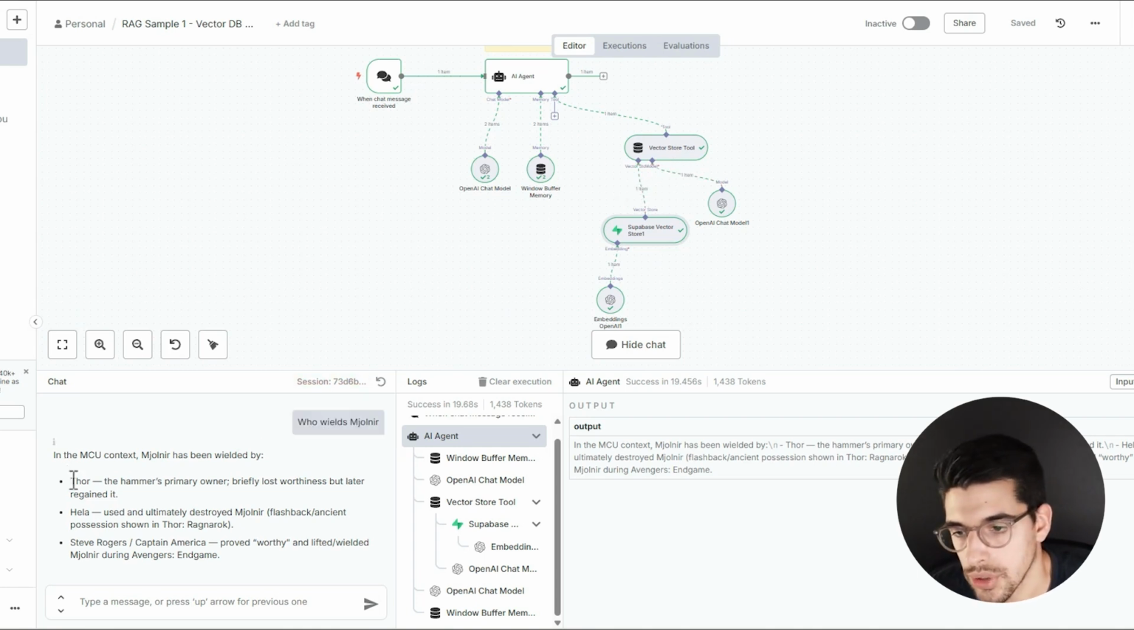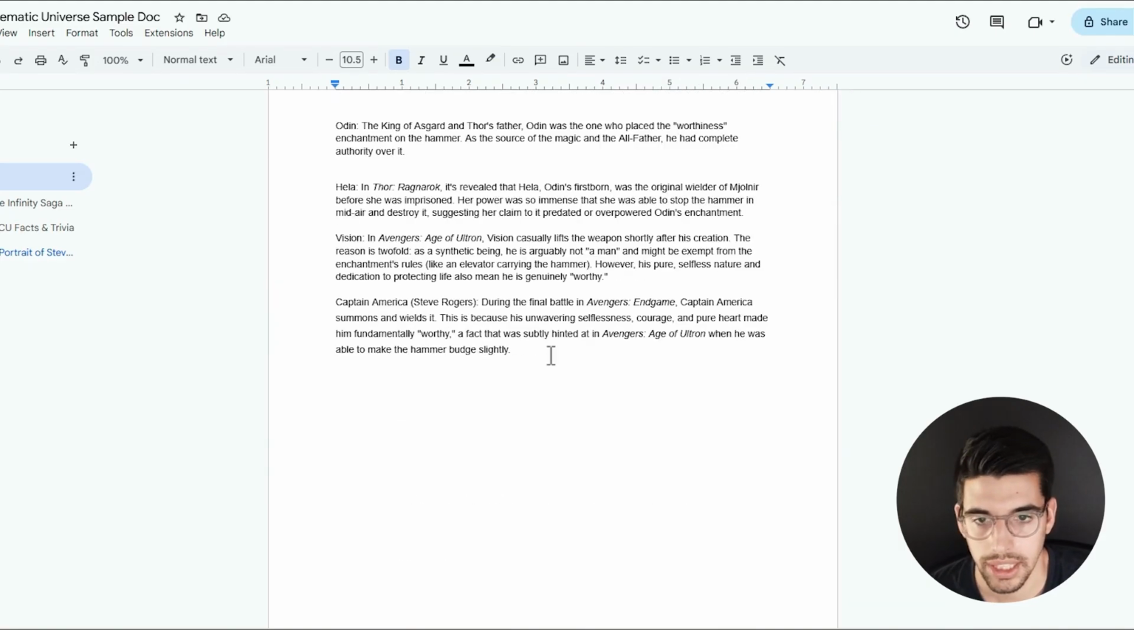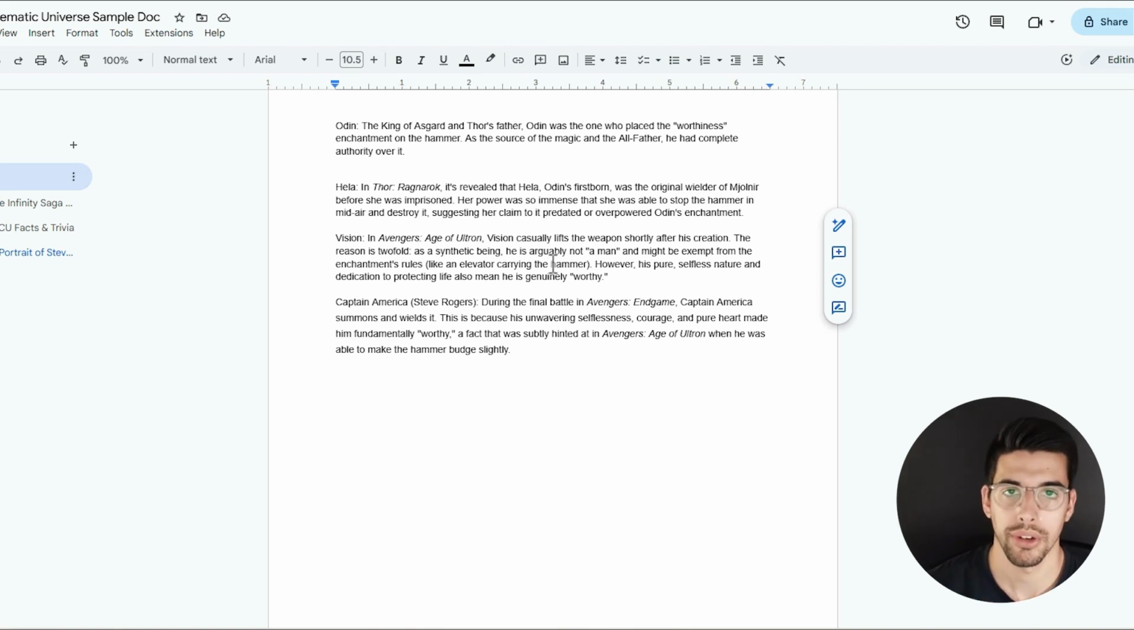Okay, so the answer here is it has been wielded by Thor, Hela, and Steve Rogers. This is incomplete, Vision, at least according to this document, because I think there's more people who have actually wielded it. But in this document, Vision is mentioned. I specifically changed the word Mjolnir to hammer because I figured that in the vector embedding model, hammer and Mjolnir might not be semantically that related. Kind of just depends on how the model was done.